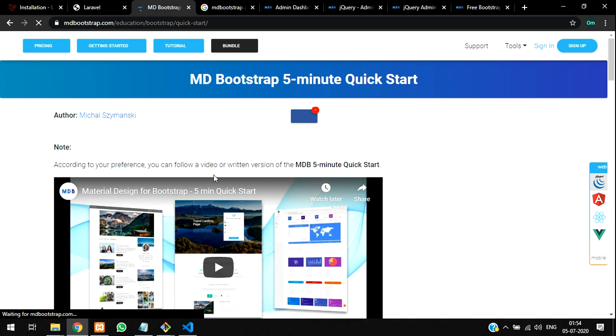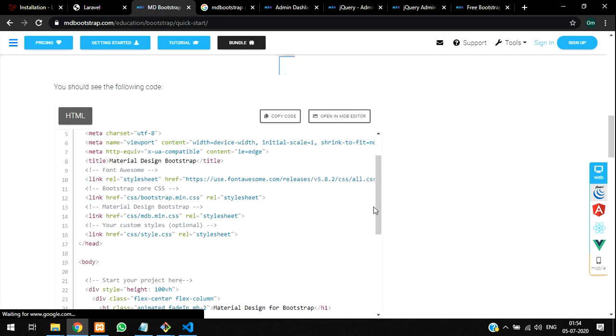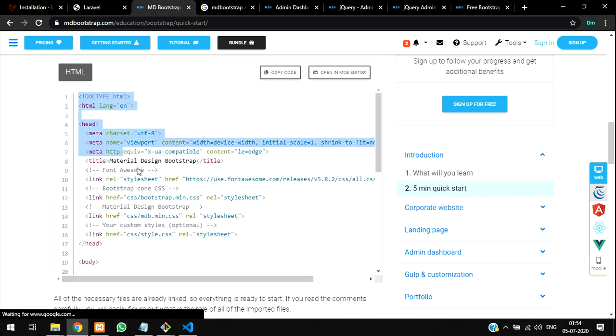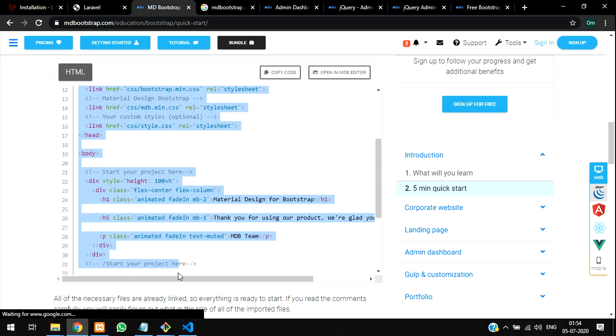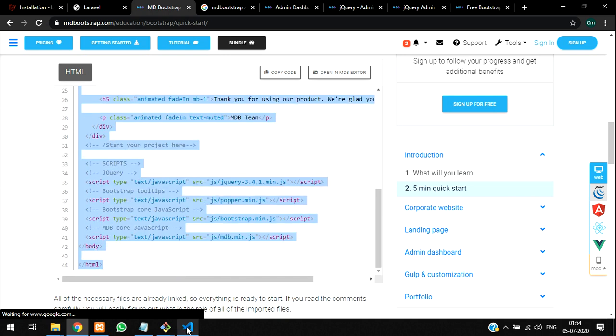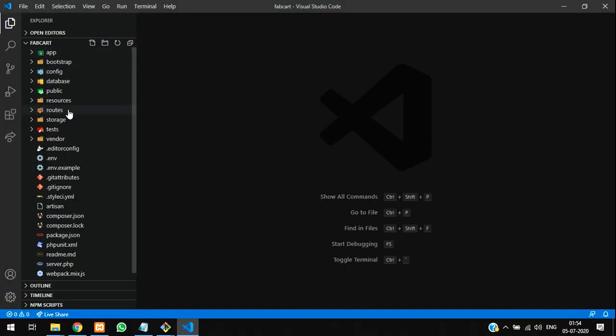On quick start we will move below, and now we will copy this total thing. Right click, copy, go back to your code. Okay, so this is your file, right? Fab cart, which we have done.